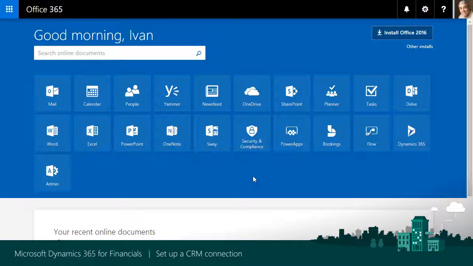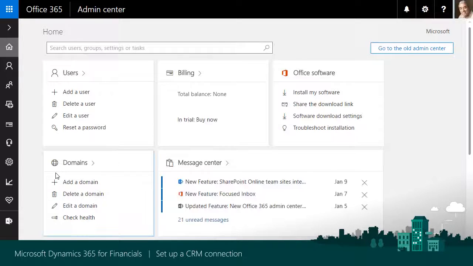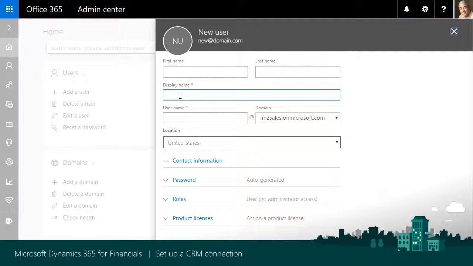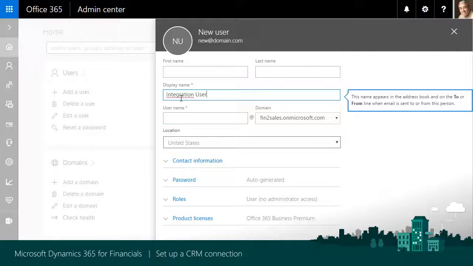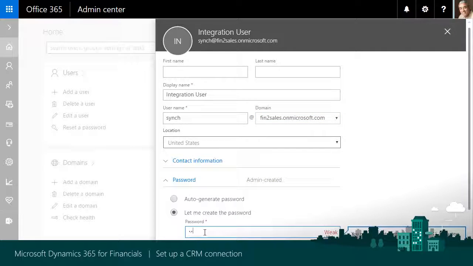To set these up, we'll choose the Admin tile to open Office 365 Admin Center. Then Users, Add User, and follow the steps on the New User page to create integration and salesperson users. We'll need the usernames and passwords for the administrator and integration users to connect Financials with Sales, so we'll make a note.